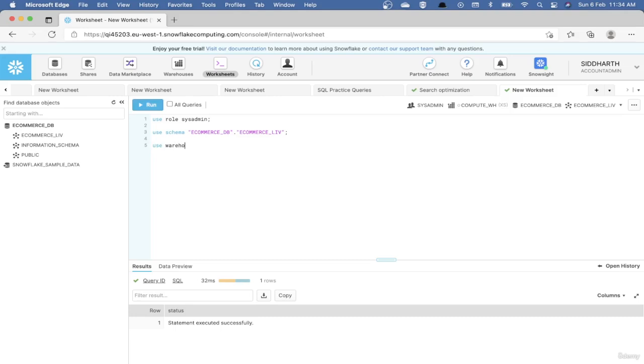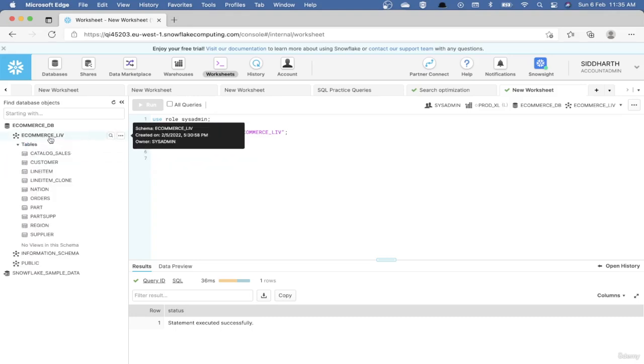Next, I'm using a large warehouse here. You can feel free to use a smaller one. Now let's look at the metadata type of caching. Expand the schema. I want to see the total number of rows in the line item table.